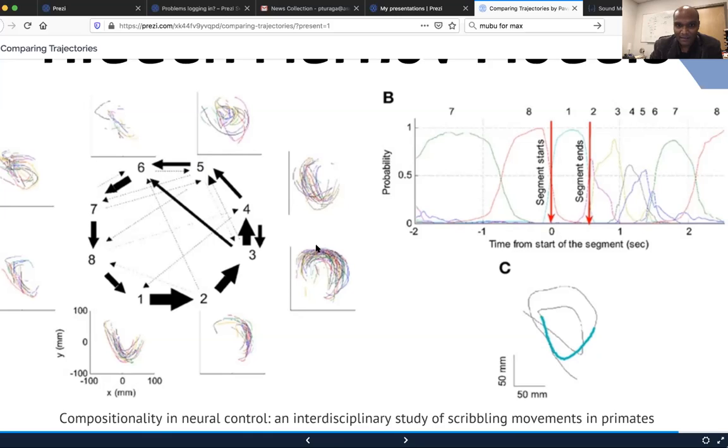And maybe this little thing is probably describing this section of the gesture several times. If you do that, it looks like this is a repeating motif. Then the arrows are showing the switching structure. How are you switching between the states? The bigger the arrow, the more common is the transition from one state to the other state.